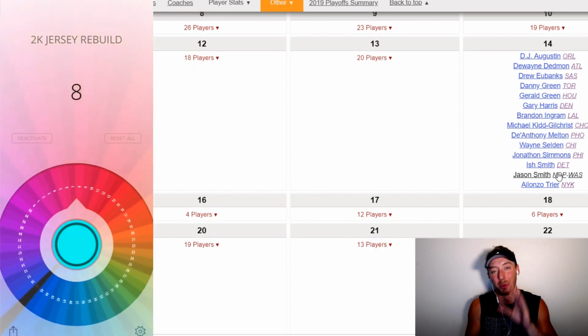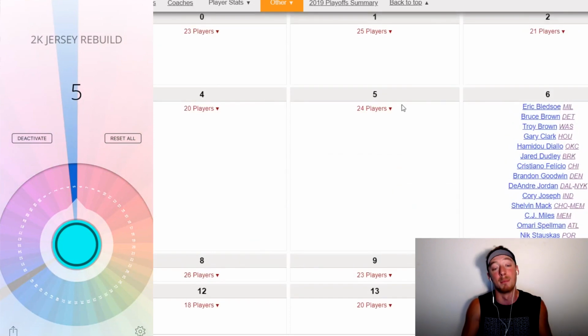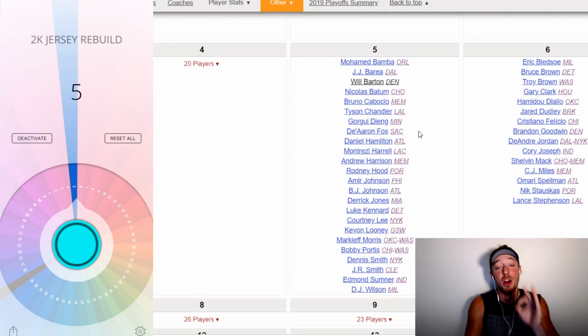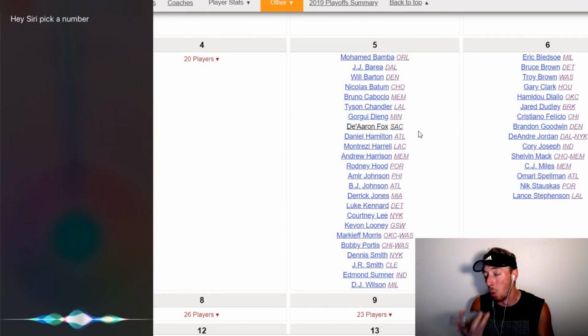Hey, not hey Siri. We're spinning the wheel. My bad. We get number 5. All right, number 5 is an interesting number. We're actually getting low numbers. We have 24 players for the option. We have to get a good player. We have to get at least one good player out of this. Hey Siri, pick a number 1 through 24.